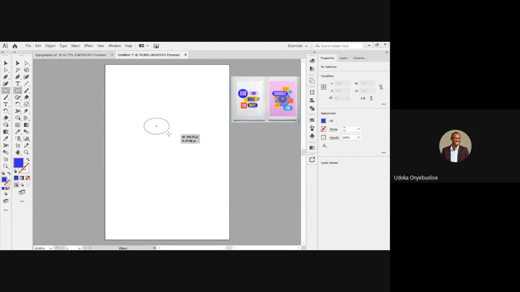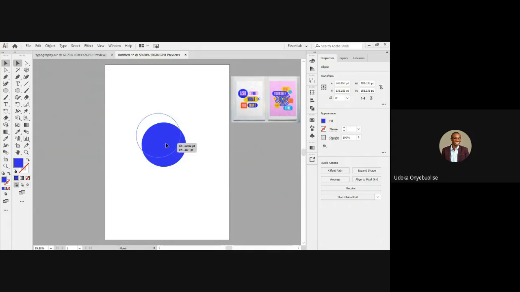So if you click, hold, and drag, it's never going to give you a perfect circle. What we need is a circle. So to draw a circle, you click on Shift, hold, and drag, and what you're going to get is a perfect circle. So we need a circle here. And we can go back to our direct selection tool to be able to move these elements wherever we want. And we're going to just have this here.